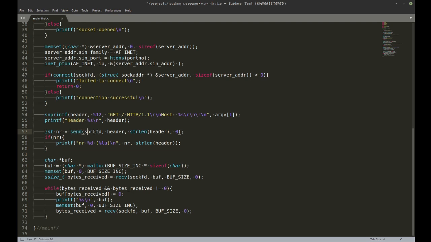We're using, again, the socket file descriptor here. We are sending the header. We're telling the kernel how long the header is. And what it returns is the number of bytes that were actually sent, right? Which should be the length of the header here.